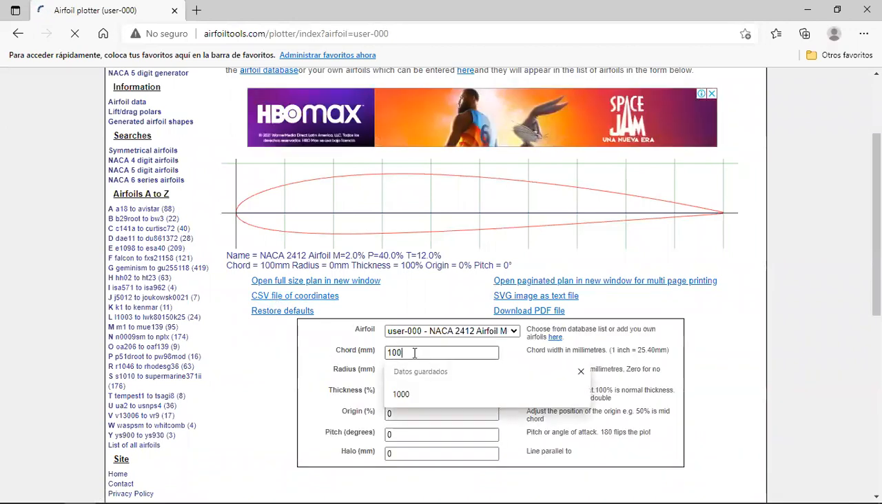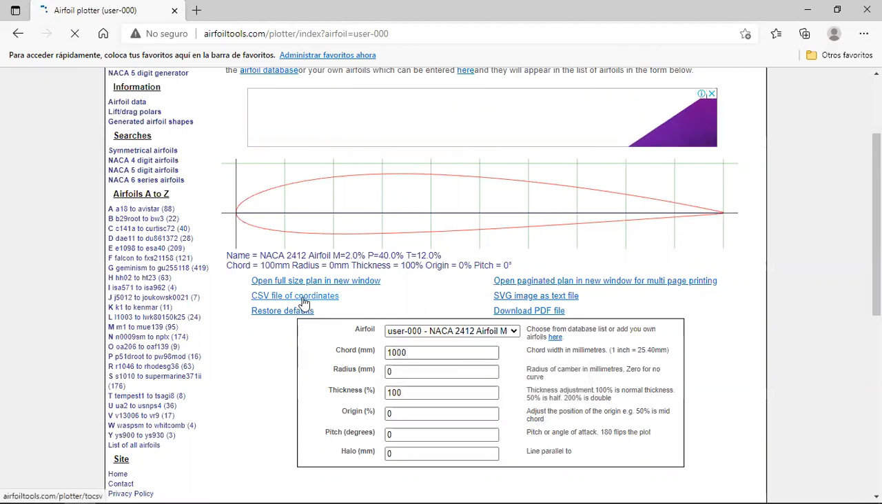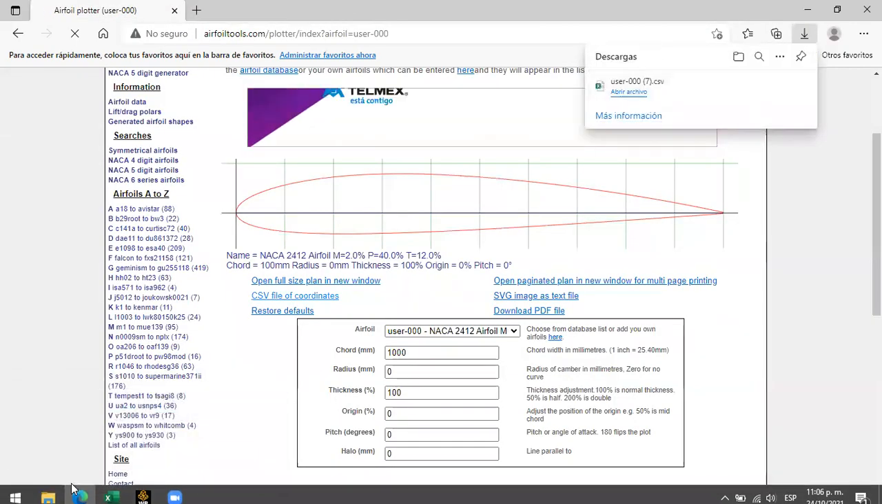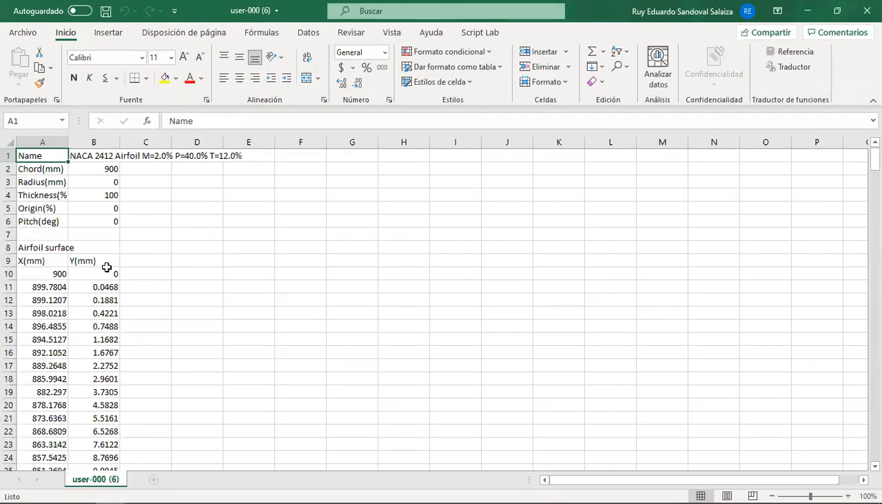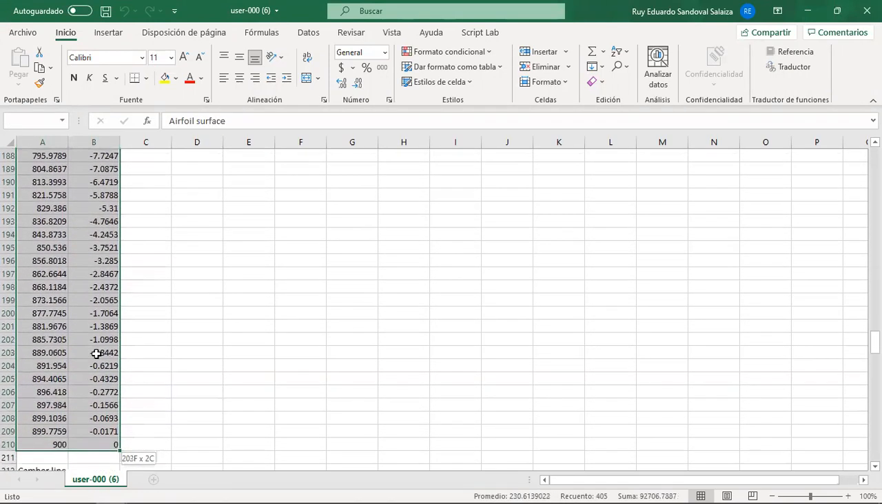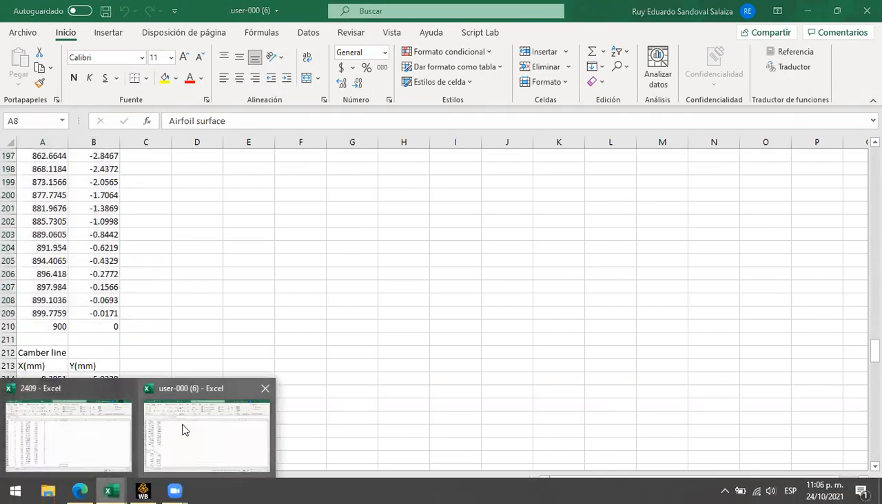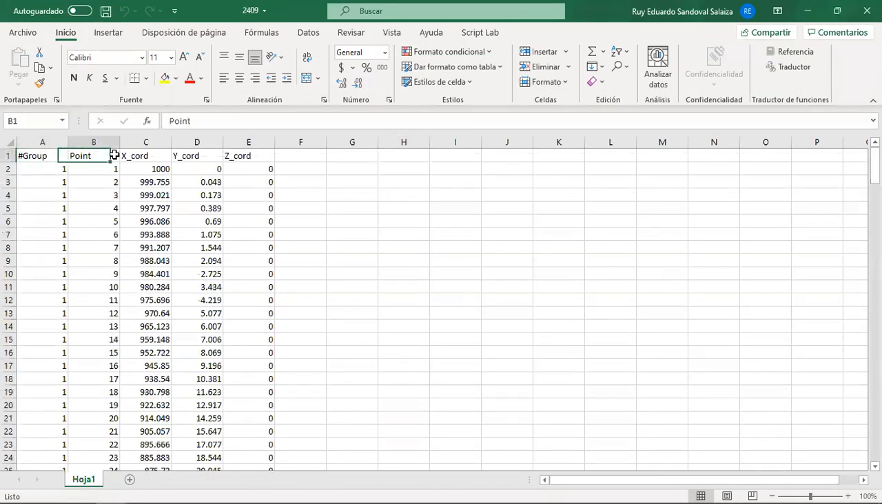You can choose the chord line. I was using 1000 millimeters, and when you download it, you see it's going to be like this. What I want now is just this airfoil surface. It's 200 points. You just pick these points and put them in a certain format: the group point, X coordinate, Y coordinate, and Z coordinate. I'm going to save this.